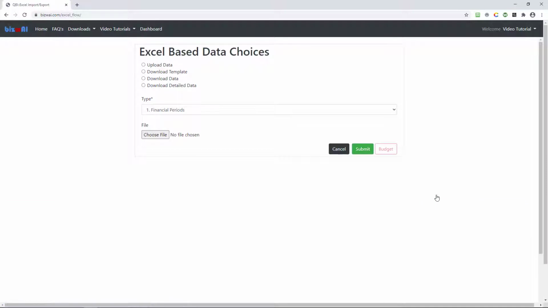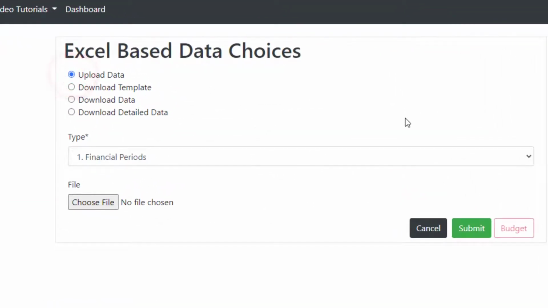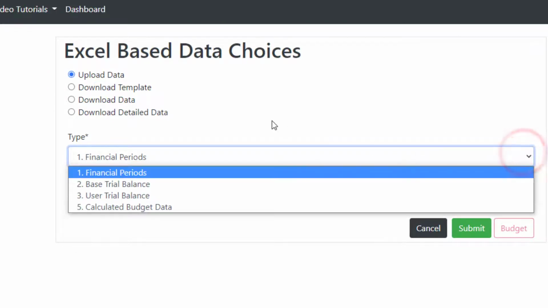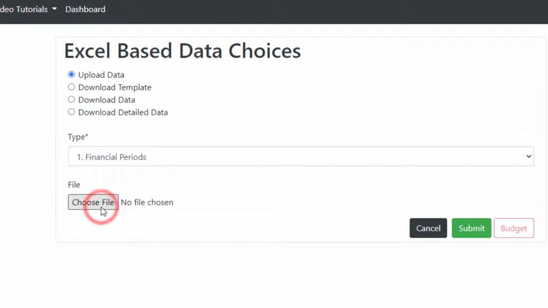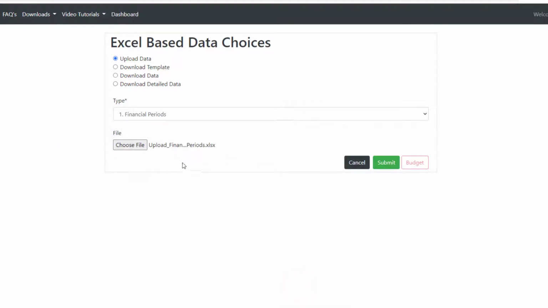Select the Upload radio button, and make sure that option number 1, Financial Periods, is selected. Select the Choose File button. This will open a file selection dialog. This dialog may appear different depending on your operating system and its version. Select the file that you prepared for financial periods. Once the file is selected, press the Submit button.